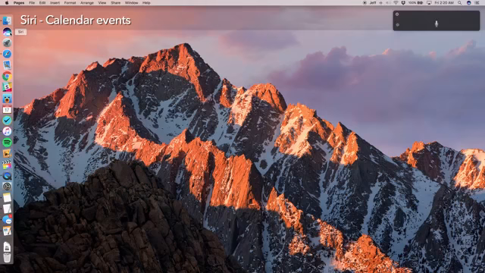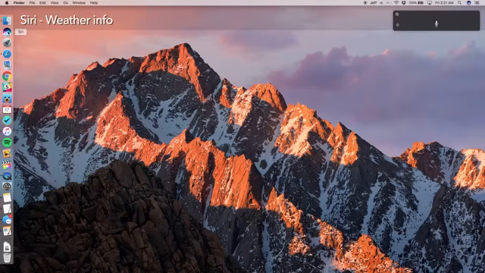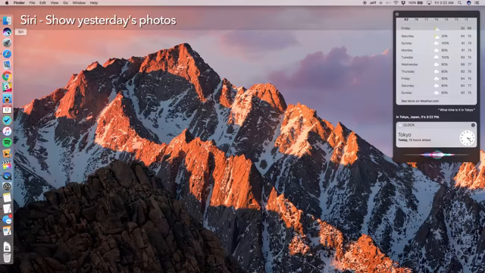Add Zach to my 10 p.m. meeting. How do you spell egregious? Play Beats 1. What's the weather in Fukuoka? What time is it in Tokyo? Show my photos from yesterday.